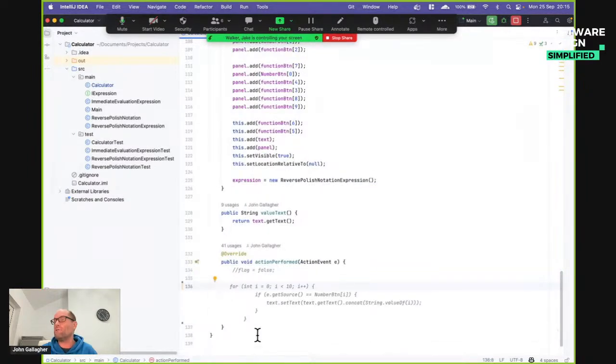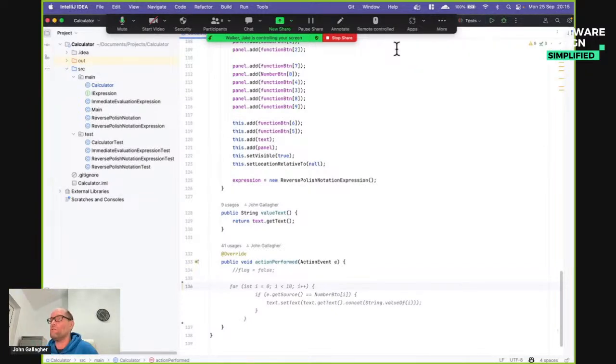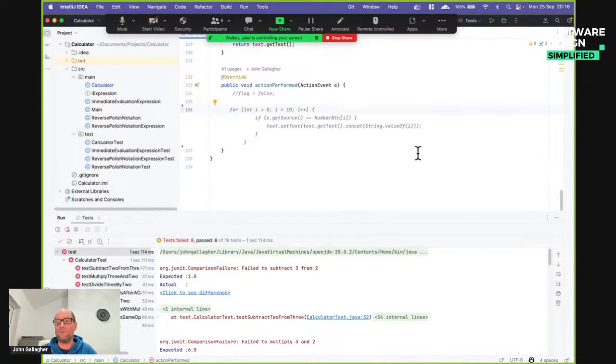Okay, so Jake, if you could go to the top right of the screen there, where it has the stop button. So you press that stop button first. Great. And then if you drop down where it says main, can you see the little drop down? And then click on tests. This is going to mean we're going to run the tests. So if you click the little play button now, and boom, loads and loads of things break.